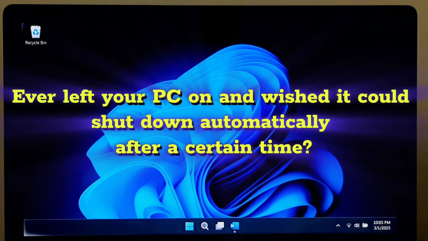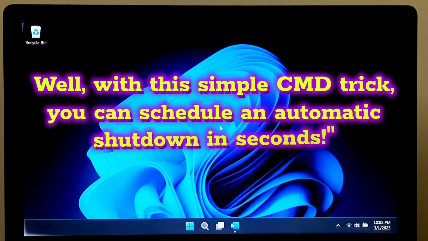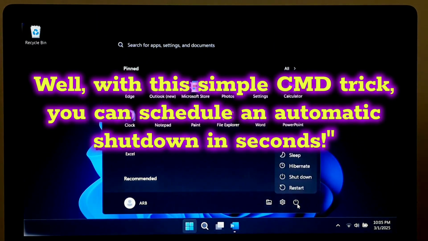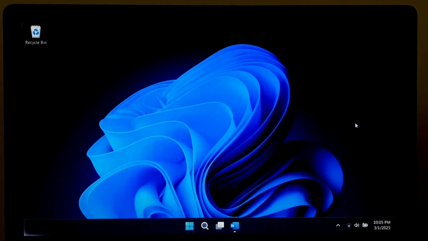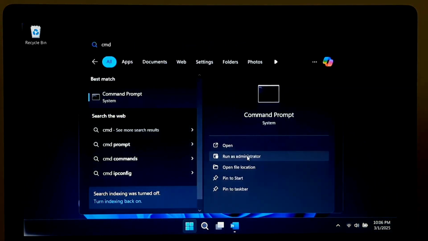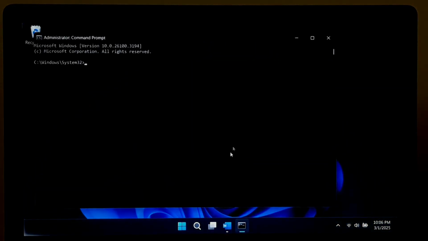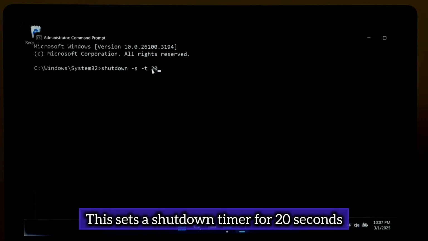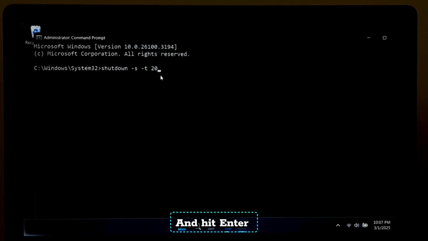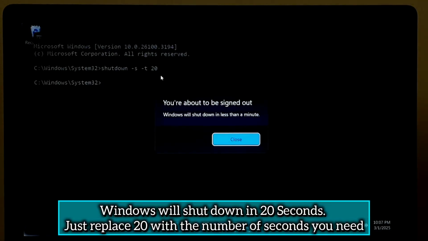Ever left your PC on and wished it could shut down automatically after a certain time? Well, with this simple CMD trick, you can schedule an automatic shutdown in seconds. Run this command: shutdown -s -t 20. This sets a shutdown timer for 20 seconds and hit enter. Windows will shut down in 20 seconds. Just replace 20 with the number of seconds you need.